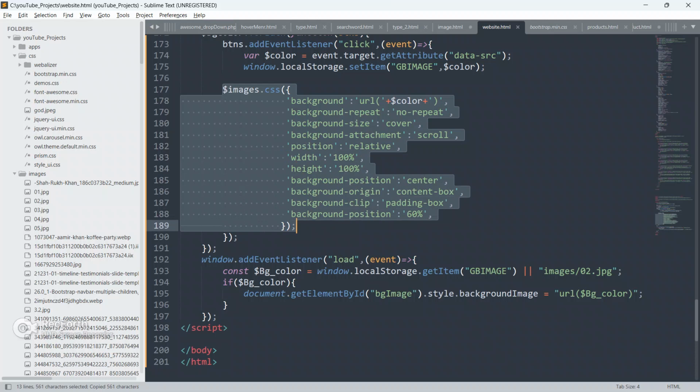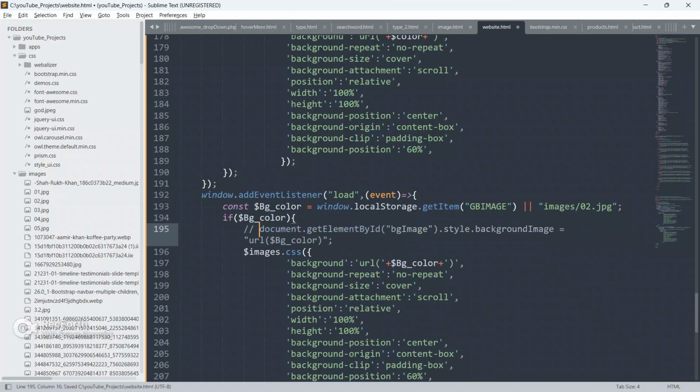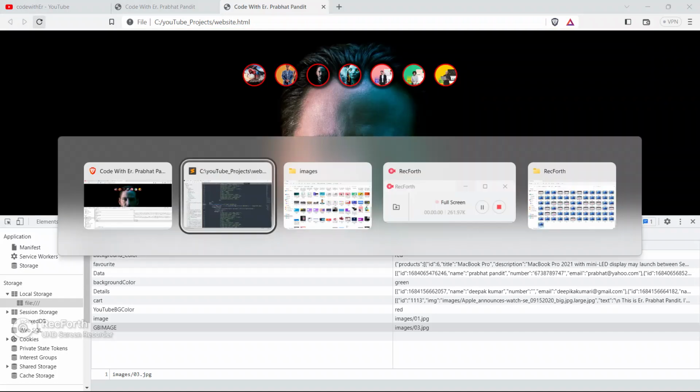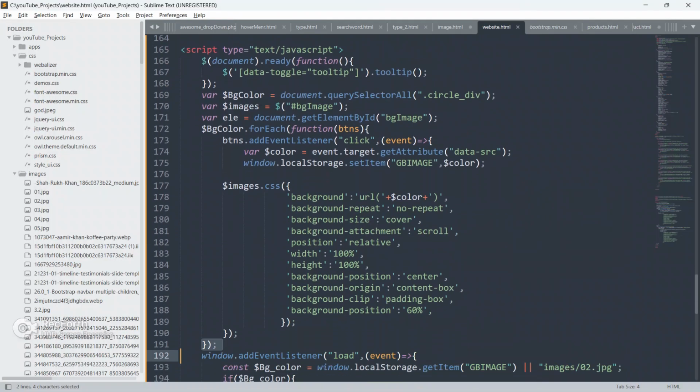Now just copy this img from here and paste it here, and just change this color to this bg color. I think we don't require this. Just comment this as of now, save your code, go to the browser and refresh your page.